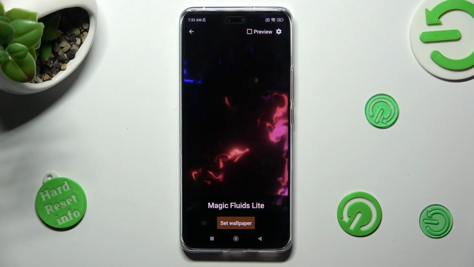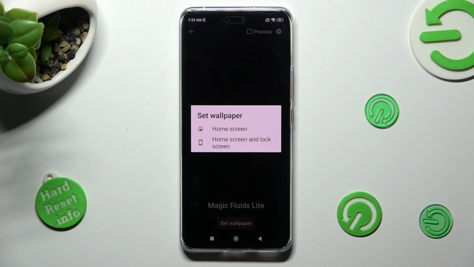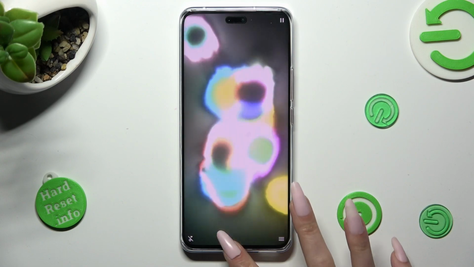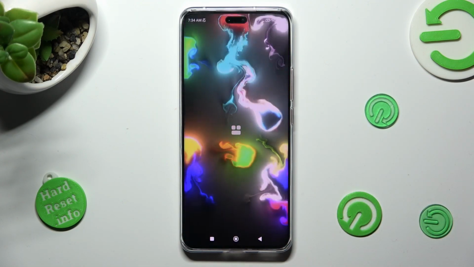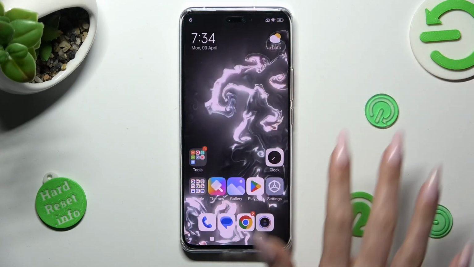Over here, click on Set Wallpaper at the bottom and tap on the best option for you, Home Screen or Home Screen and Lock Screen. I will go with Home Screen only, so when I click and go back, as you can see, my wallpaper was successfully applied.